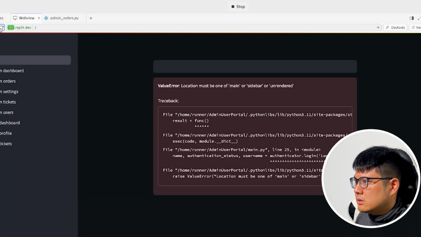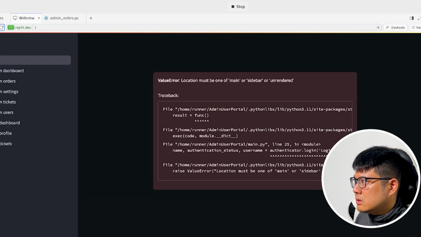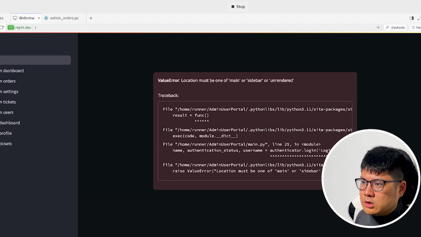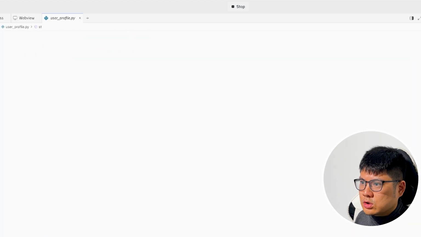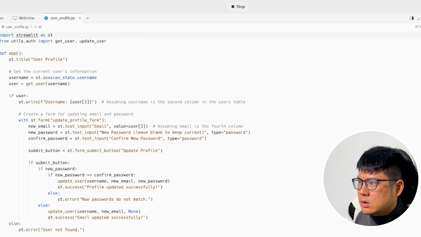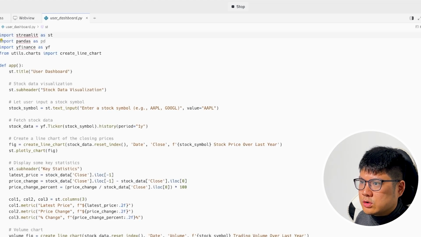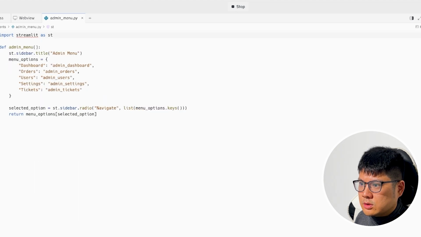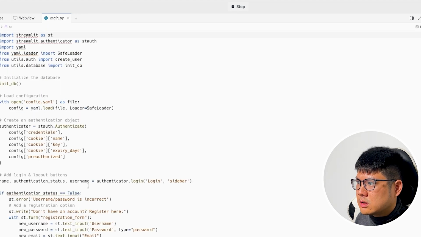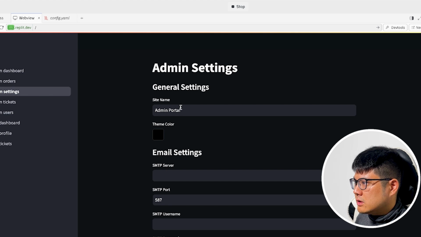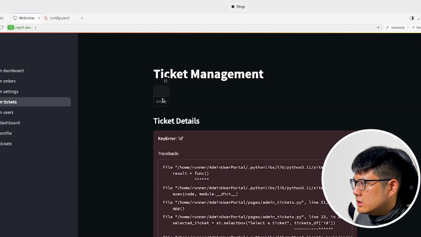Let's see if it works now. No. I don't know where the login page is though. So these are user profile, your dashboard. I don't know where login is. There's no login here. Well, okay, if I look at this, the fields are okay. Well, this one doesn't work.